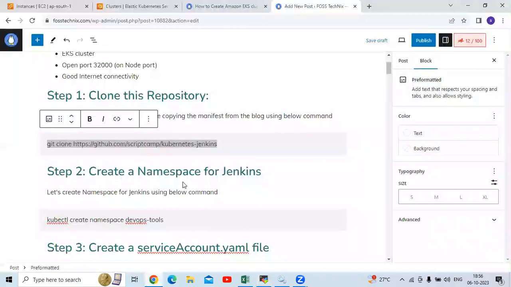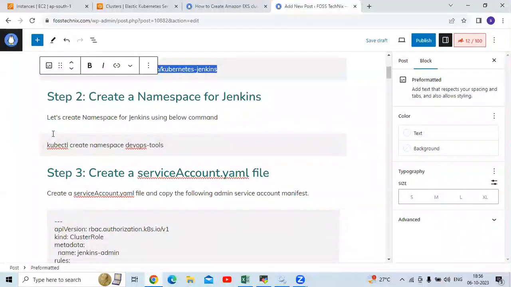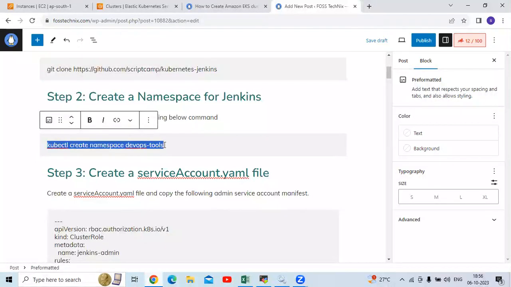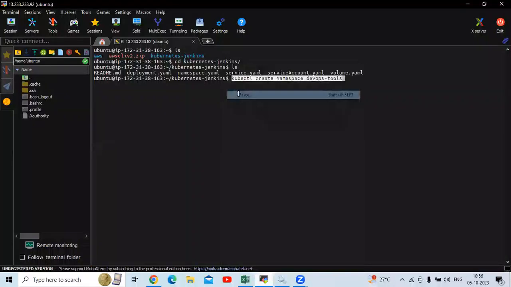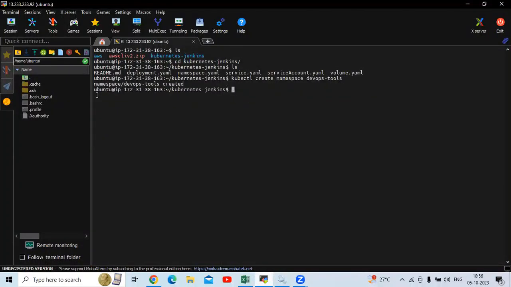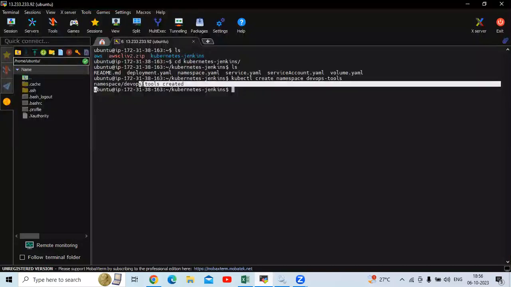Now the next step is to create a namespace for Jenkins using the command below. The command looks like kubectl create namespace, and this is my namespace: devops-tools. If you want, you can change it, but I'm going to use devops-tools. Let's copy this command and paste it. As you can see, namespace devops-tools created.